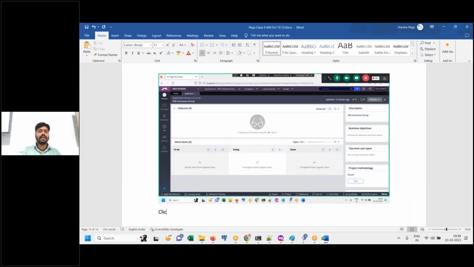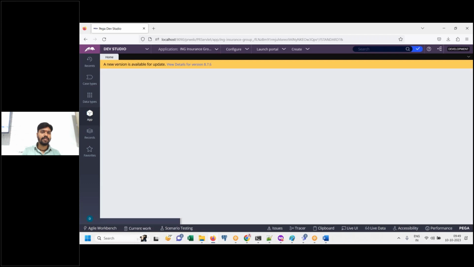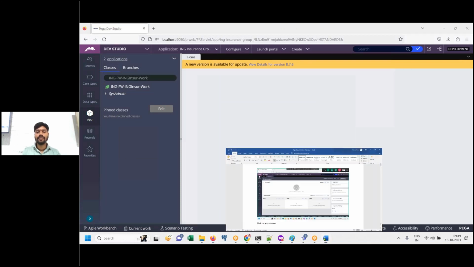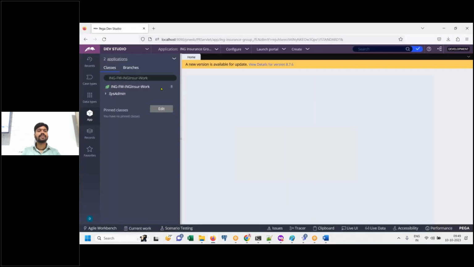Click on App Explorer. On the left hand side you have App, this is App Explorer. Let me minimize and maximize. When you click on App Explorer, you will get this loaded classes, branches. You see now, click on the two applications link. Click on what? I will show you. See here.